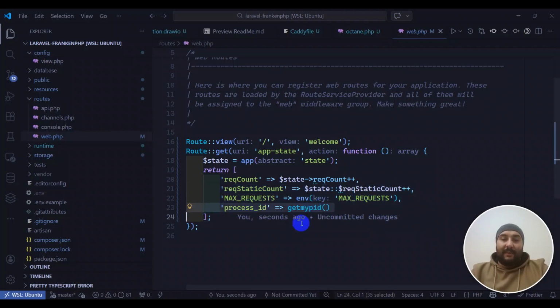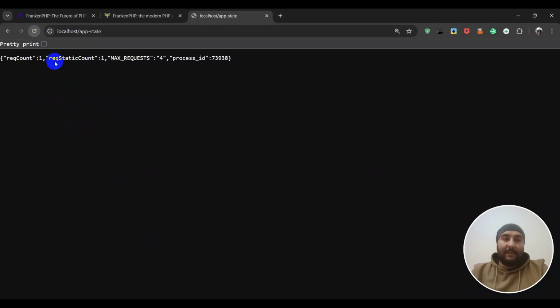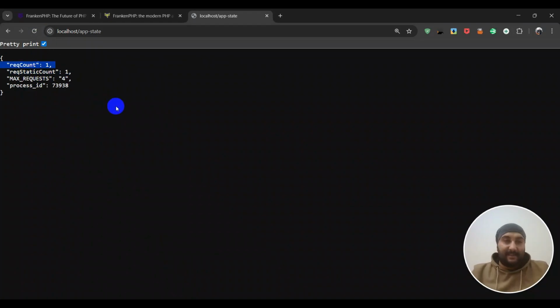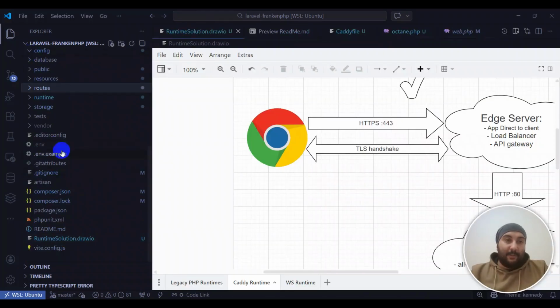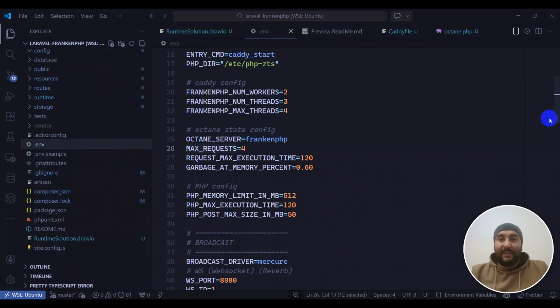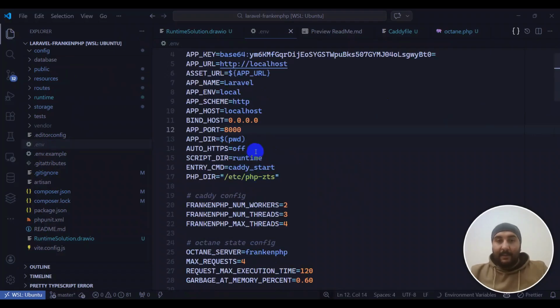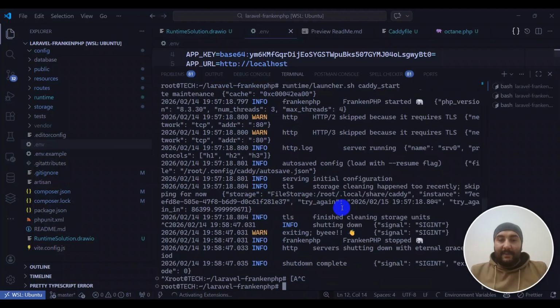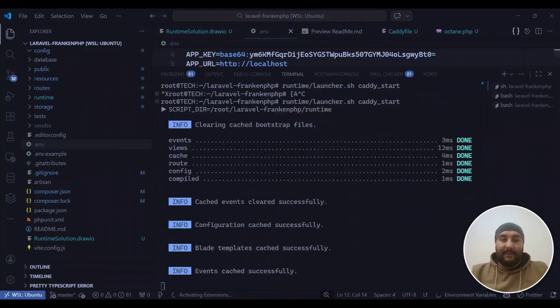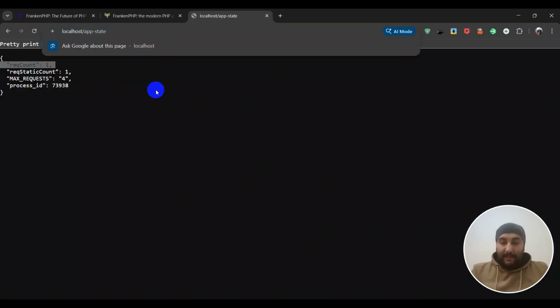And this is my process ID. If I refresh here, the static counter is fine, and this is expected because we are working in classic mode, which means my app boots every time. And if we go here to change our environment variable, and make it 8000 instead of 80, I will restart Caddy here. Now it is serving at port 8000.